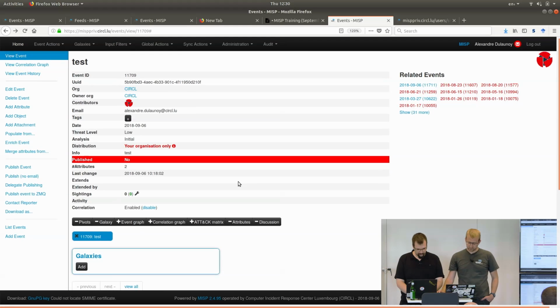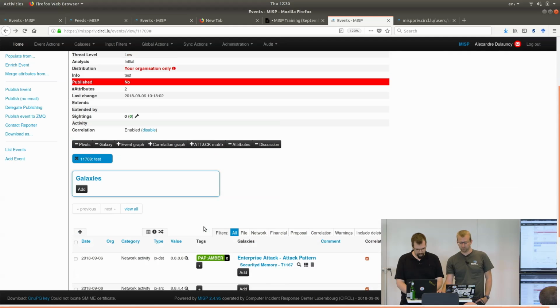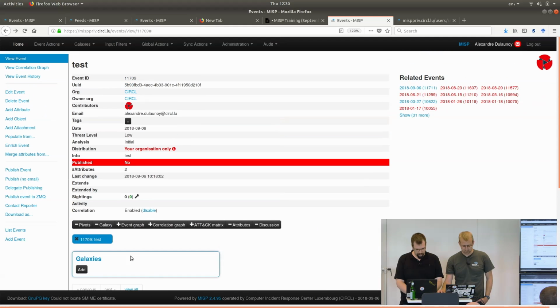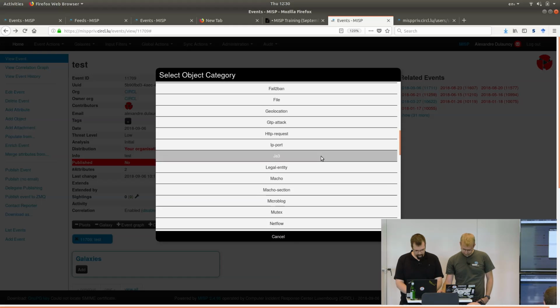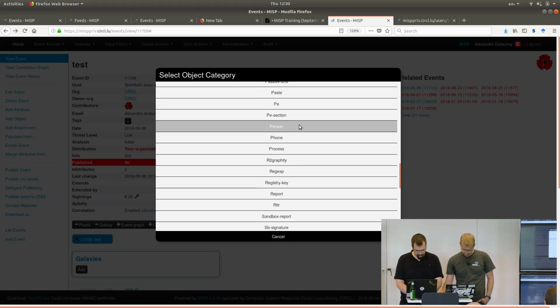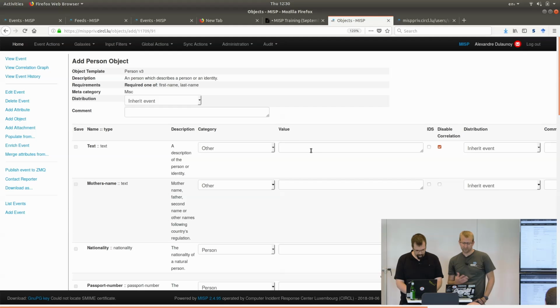So going back to our event, we are quite happy with it. We maybe need to add additional information. We can create, for example, an object. So in this case, I will take a simple, meaningful one. I'll take a person object. You see that the addition of an object is exactly like attributes, except that it's basically composed of multiple attributes.